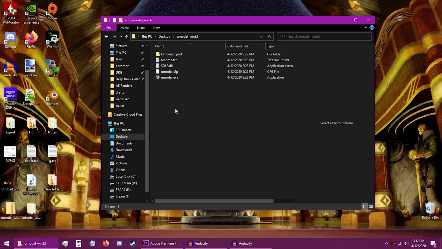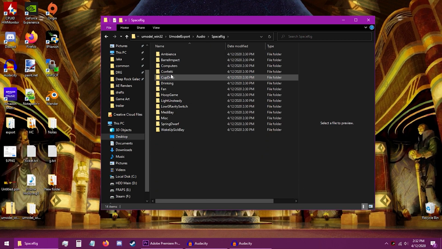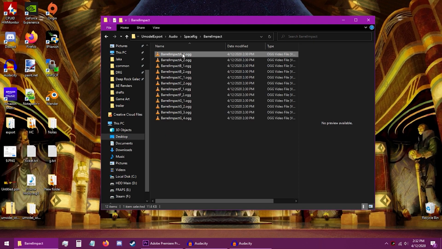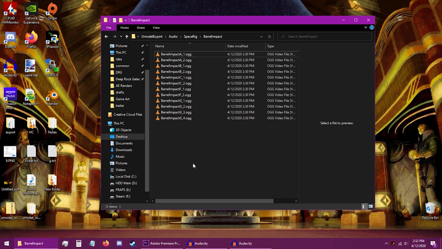And now you'll see in this directory, we have a folder called UModel Export. If you open that, you'll find all the files that we just exported. So let's go down to, say, Space Rig, Barrel Impact. Everyone loves those damn barrels. Now, you'll notice that they're all in OGG format.